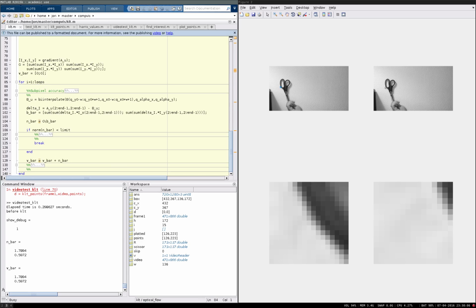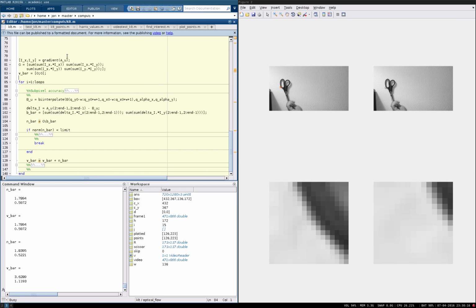I will now show a simple example. Given that we have found our feature A, and we have our estimate position B in the second image, we use A to calculate our partial derivatives. Then we use the partial derivatives to calculate G. Then in our loop we calculate the new position of B. And we calculate delta I, which is the difference between this and this. Then we use delta I to calculate B bar. We use B bar and G to calculate N bar, which is the vector which moves us closer.